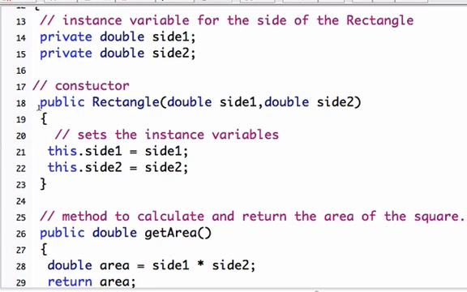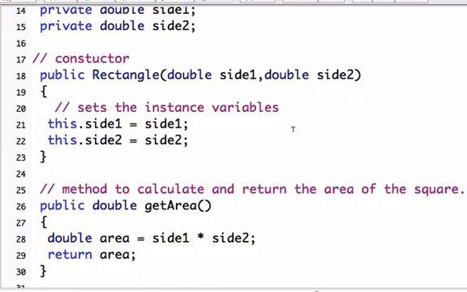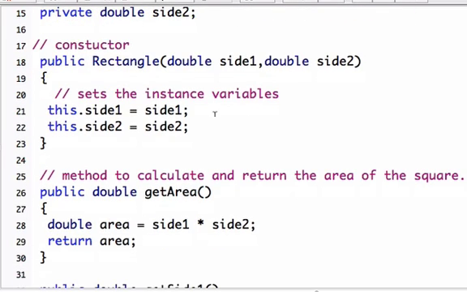So my constructor is public Rectangle. The name of the constructor is the same as the name of the program, and then it is followed by however many parameters you need to send in. Since I have two instance variables and nothing else really exciting, I only have two parameters. They're both doubles, and I called them side1 and side2. Then the main purpose of the constructor is to initialize the instance variables.